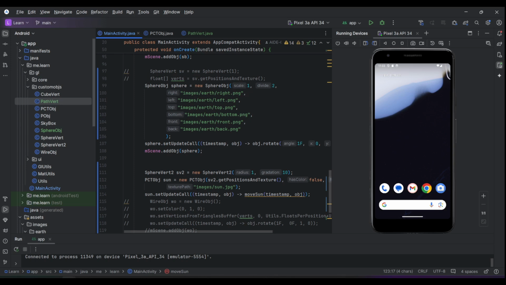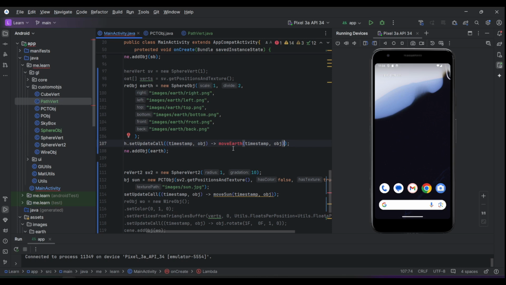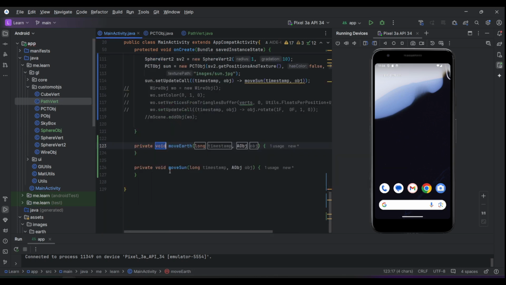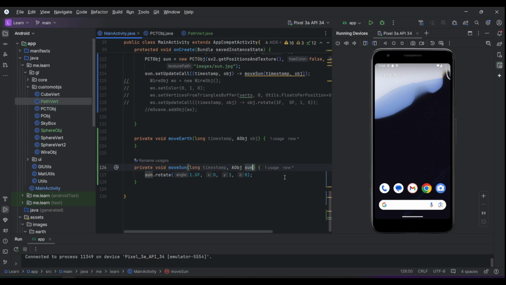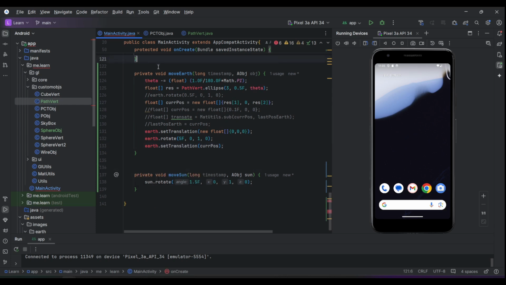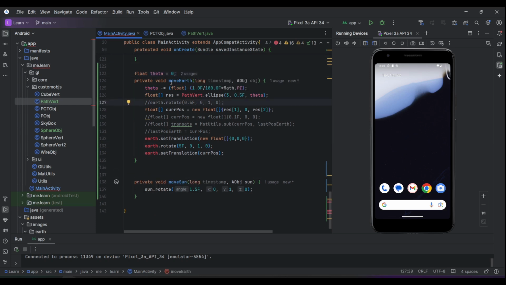And for moving the earth, I will also use a function moveEarth. So this is our earth. Let me refactor this. And here I will be calling moveEarth, and let me create this inside our main activity. So actually moveSun is very simple. As before, we will just rotate this object around the y-axis with a certain degrees. However, for the earth, we will be using a variable called theta, and inside this moveEarth function, let me put the theta here above the moveEarth, and inside this function moveEarth, we will be changing this theta every time with a certain step.